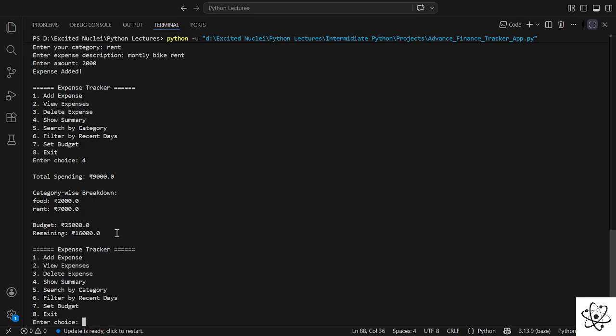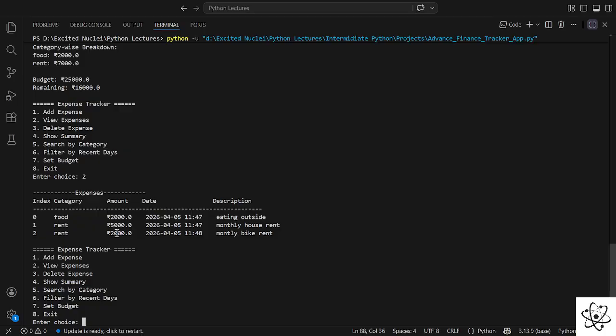Now let's see the summary. What should we get? We get the total spending of 9,000, and that is correct. Category wise breakdown: rent of 7,000, and food is having 2,000, and that is good. Now when we subtract the 9,000 from the budget, we are left with 16,000. So that's a good part. Now if I want to view the expenses, we get to view the expenses, and this is looking good, of course, and also filter by recent days.